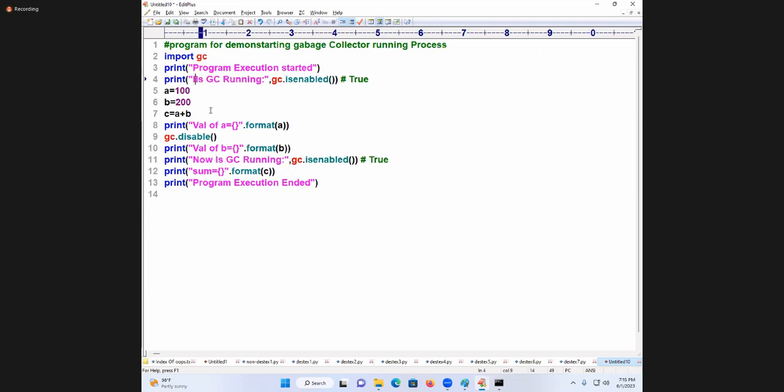Initially, is GC running? Yes, True. In the middle, I disabled it. Is GC running now? False. Again, I will do gc.enable. Three functions I taught here: isenabled, disable, enable. When I do enable, the disabled GC will be enabled.